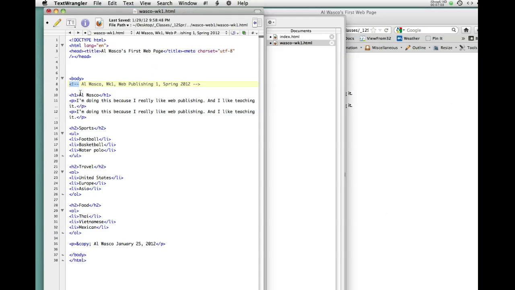So for now, on every assignment, please include a comment that has your name and the week of the assignment, and Web Publishing 1 Spring 2012 would be good as well, just so I can keep these straight. And this is going to be much more useful as we get a little bit further into things this week, this idea of commenting things.